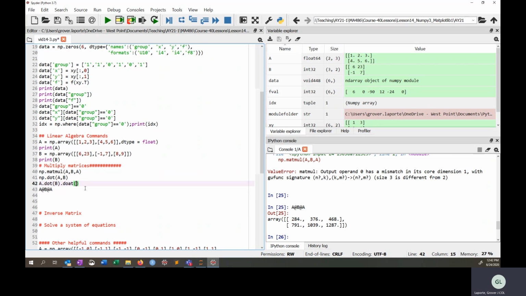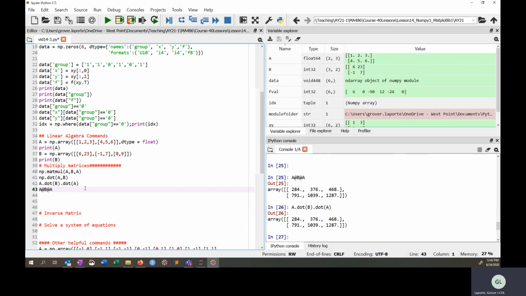So dot A. Yeah, this would work, but it gets confusing. So they should give you the same thing. So A times B times A. It just doesn't look right. That's the best way I think, without using the @ sign. I'm just going to use the @ sign from now on. So if you see me doing matrix multiplication, it's basically going to be with the @ sign.